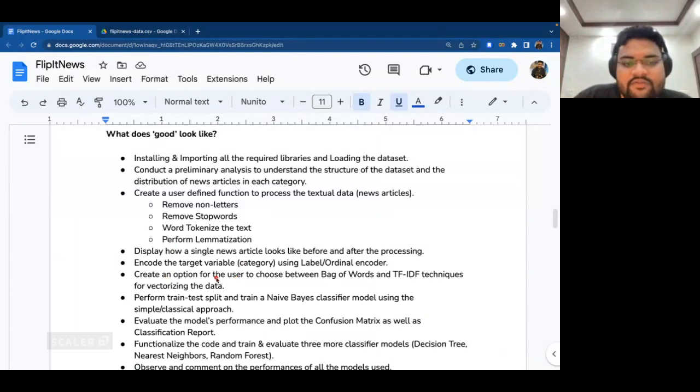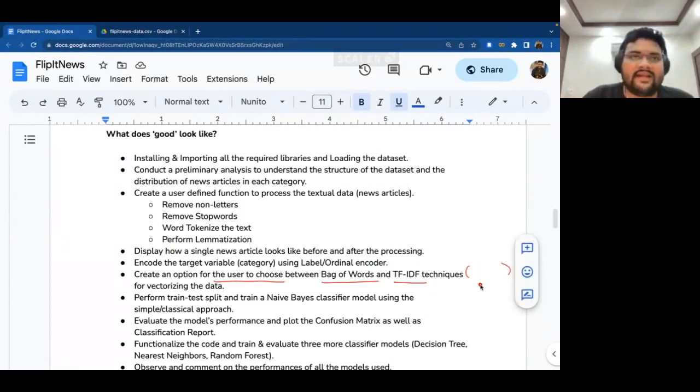Next, create an option for the user to choose between two options. One is bag of words and one is TF-IDF. You can add more vectorization techniques here if you want, but this is the bare minimum: only two, bag of words and TF-IDF. Feel free to add more techniques here.